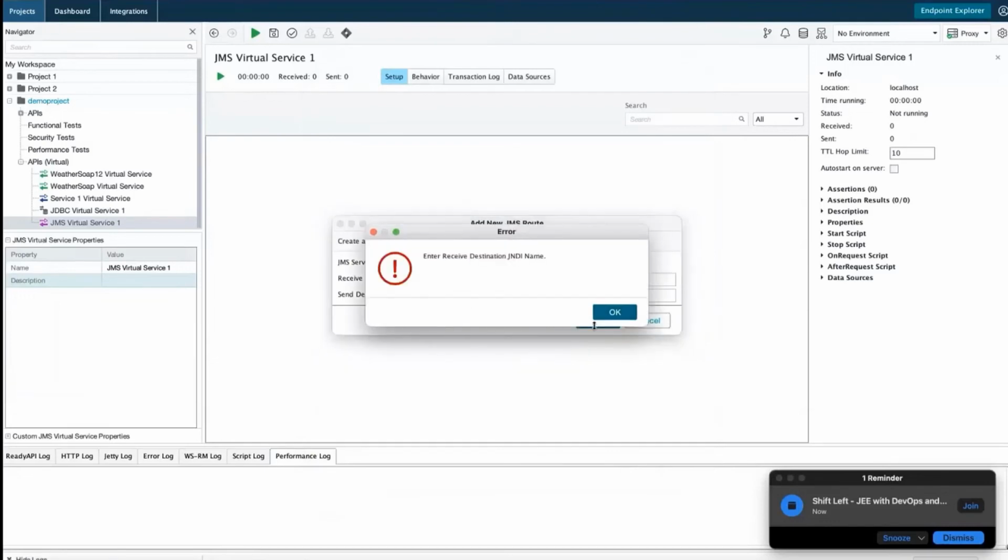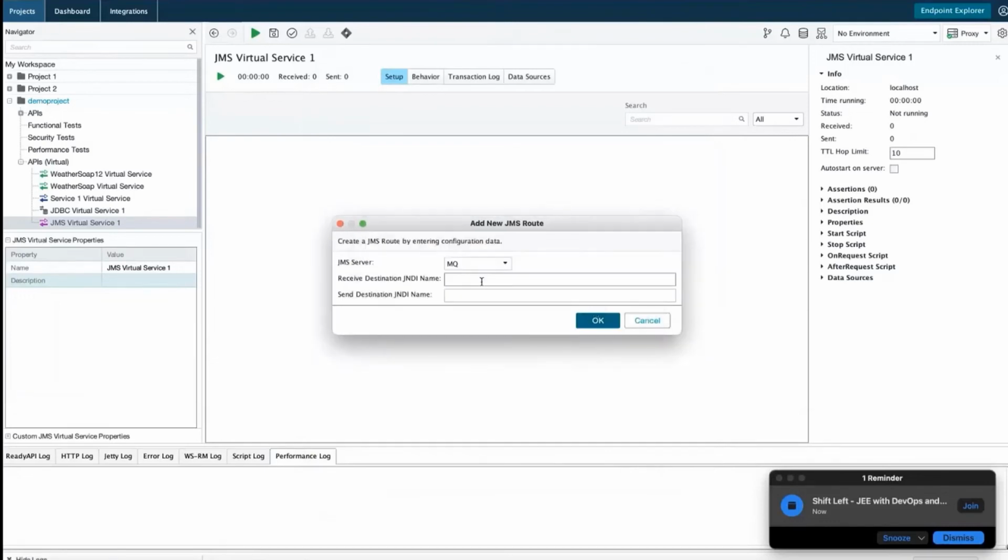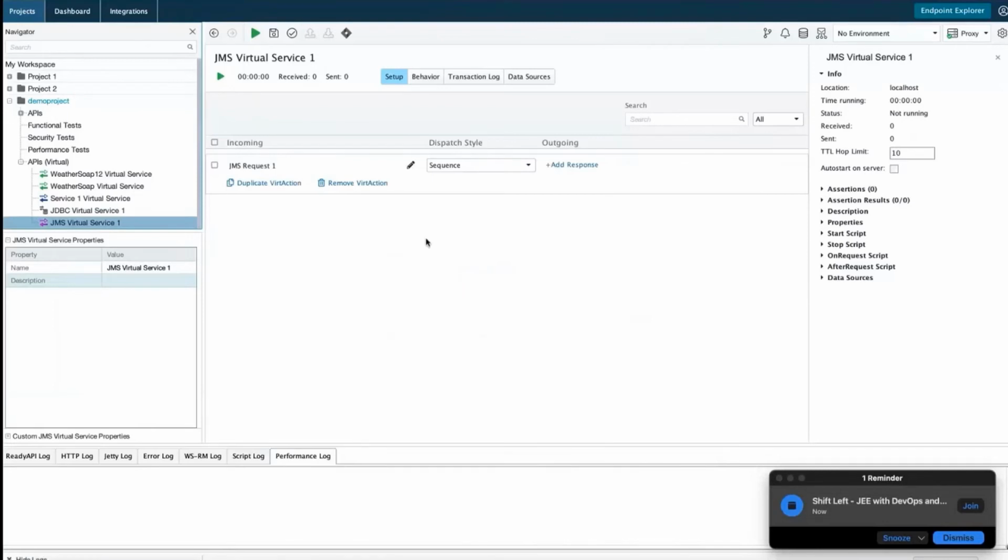I'll say OK. So we have to specify the JNDI of this. Now you need to know about it. You need to know what JNDI is. JNDI is used for lookup. So I'll say MQ test, MQ sender. Whoever is virtualizing needs to be good in this. They need to be good in understanding how to configure middleware.